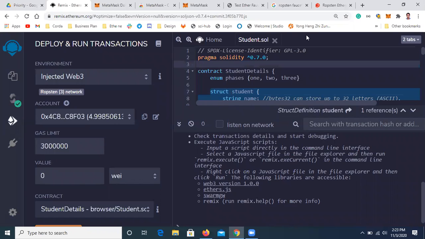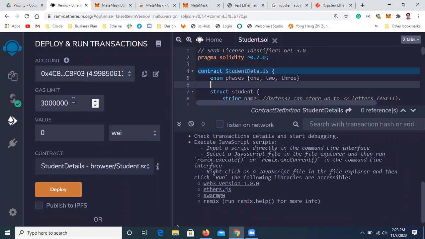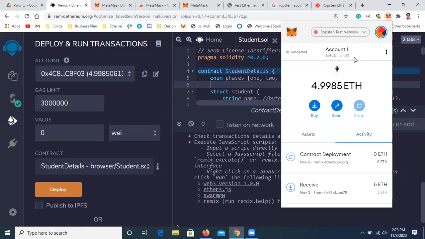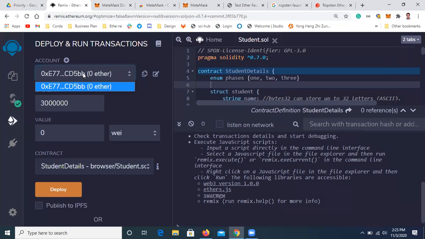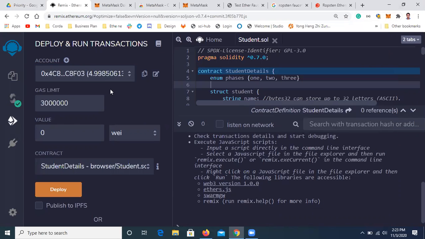Okay, so after establishing connection, you can go ahead and check your balance in the selected account. Remix will be showing the selected account in MetaMask, for example. If I switch to this one, it will show the other account. So it has 0 Ether, but I'll just switch back to the other account so that we can deploy. So it has 4.9. I deployed it before, so that way one Ether is missing.